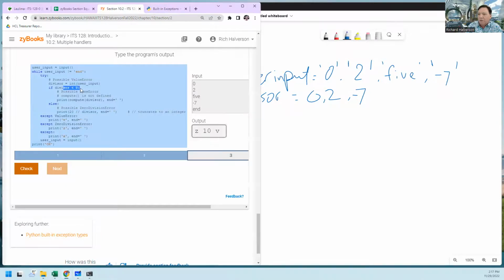So is divisor less than 0? Yes, it is. So then we get this naming error because there is no compute function. So we go down here to this except, because it's not listed up here or here. It's a naming error. So let's print an X followed by a space. And then we're going to come back around and we get the word end. And it is equal to end. Then this is false now, so it's going to come out here and print okay.